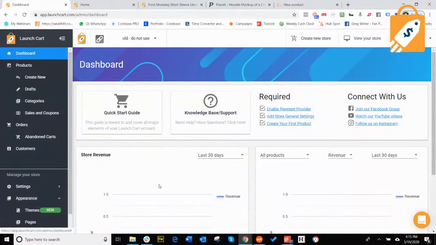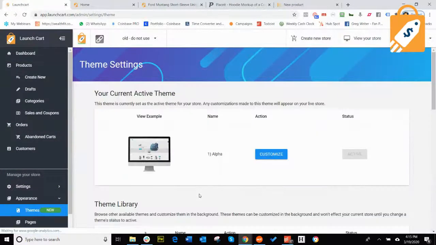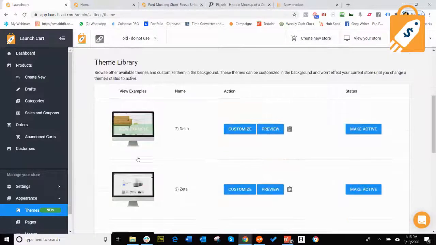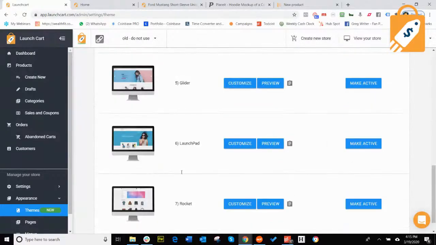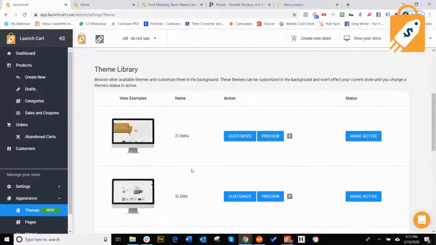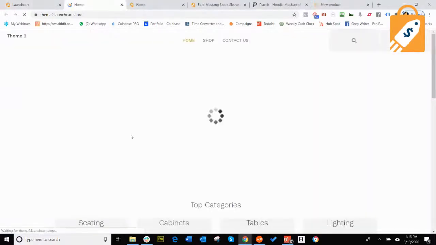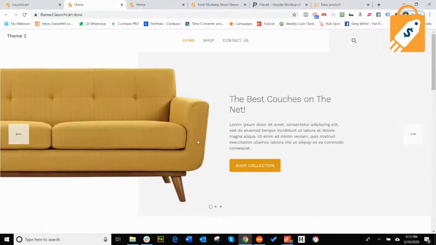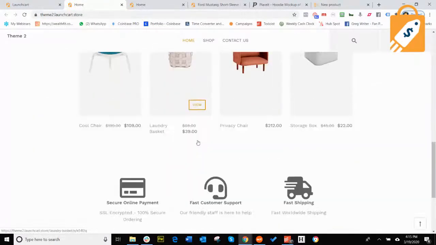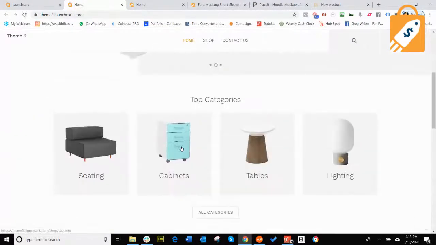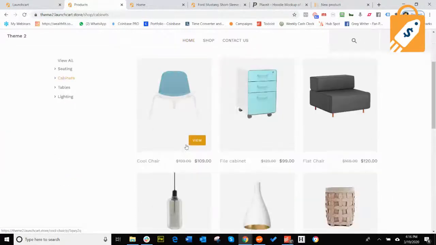So let's go down here to Appearance, and then let's click on Themes. Okay. So when we click on Themes, you'll see that we have our themes library, which we don't have that many, but we're going to keep adding more and more, and we're going to keep getting deeper and deeper with this. And the one thing you have to recognize is when you hover over the little computer screen, it says View Example. Now I can click on that link and it's going to take me to a store that was built with that theme. So you'll be able to see exactly how that theme looks, how the products look, what's different about the products, what's different about the categories, that kind of stuff.